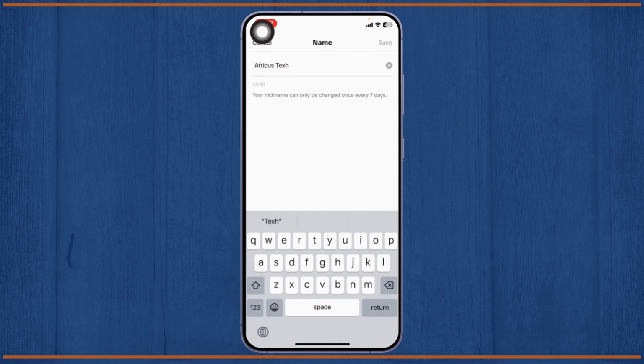Under there, you will also notice a little warning that says your nickname can only be changed once every 7 days. So make sure that you change it once only every 7 days, and make sure that you keep a good name that you do not want to change, because if you keep a bad name you cannot change it until the 7 days pass. So just change your nickname here.